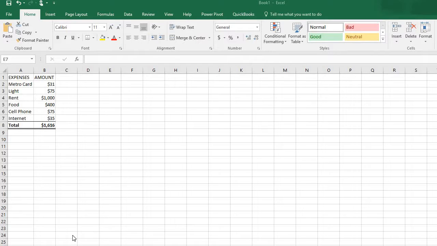The reason we will create a pie chart is to get a visual of which expenses are taking up most of your income, and that way you may be able to adjust those expenses in order to fit your budget. So let's get started. A very simple pie graph, right?